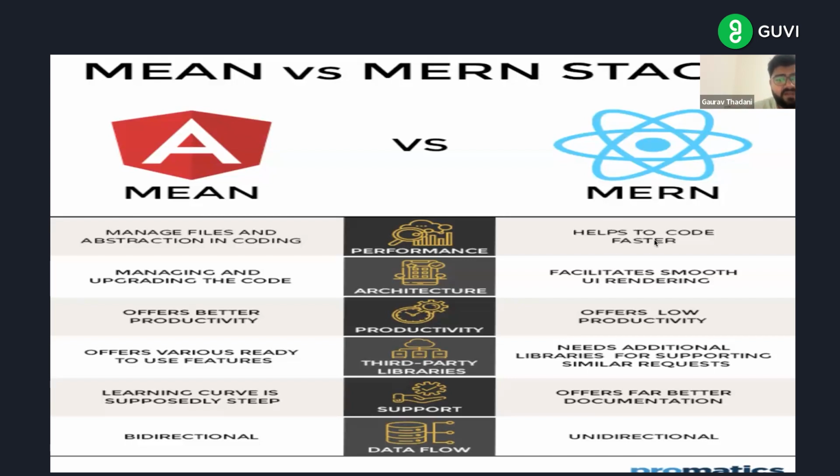The performance of MERN is faster as compared to MEAN. The second factor, the architecture: MERN has a much more flexible architecture, and MEAN, as I've told, has an MVC architecture. But in terms of productivity, MERN offers low productivity, whereas MEAN offers better productivity. And moreover, MERN was developed only about 7 to 8 years ago, so it's still growing in terms of popularity. But MEAN, since it's an older JavaScript framework stack, has more libraries which are ready to use.